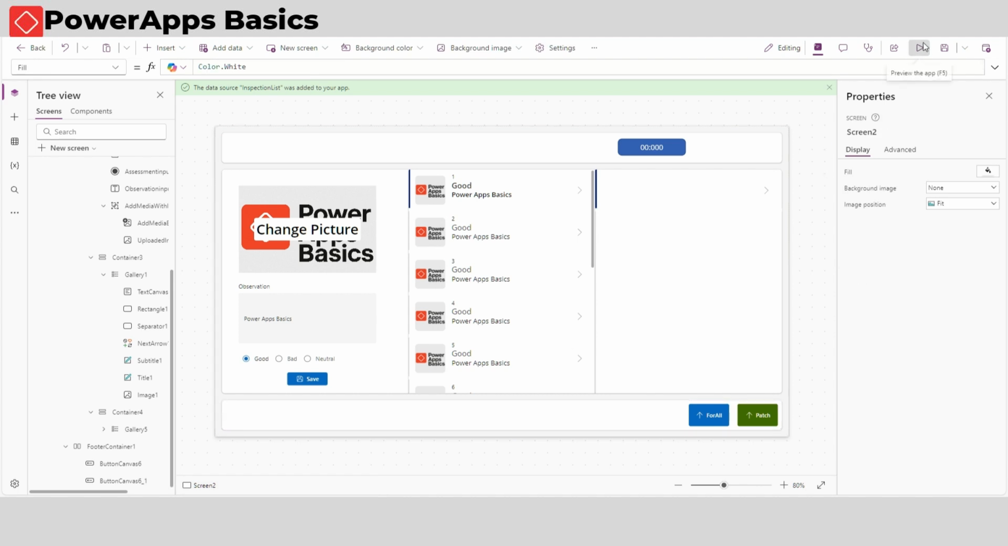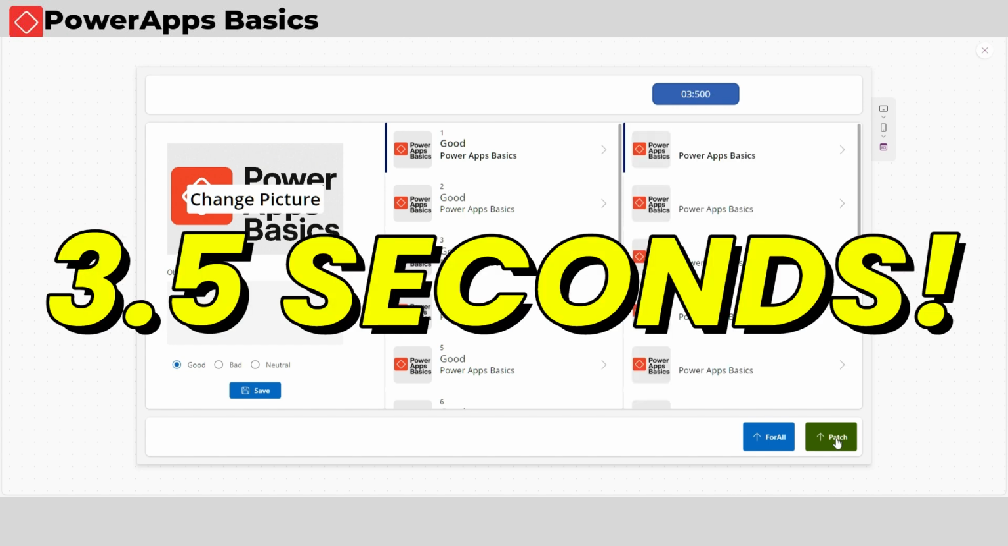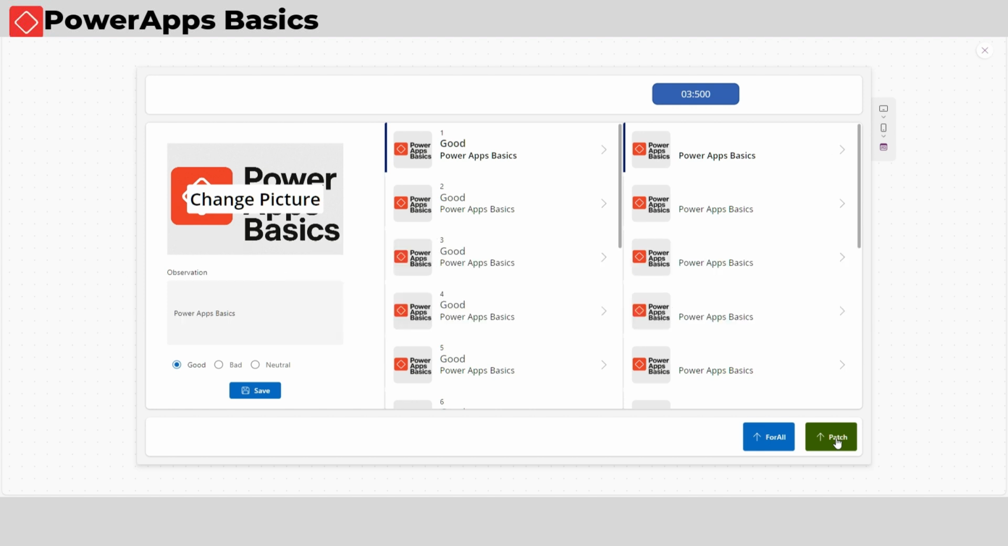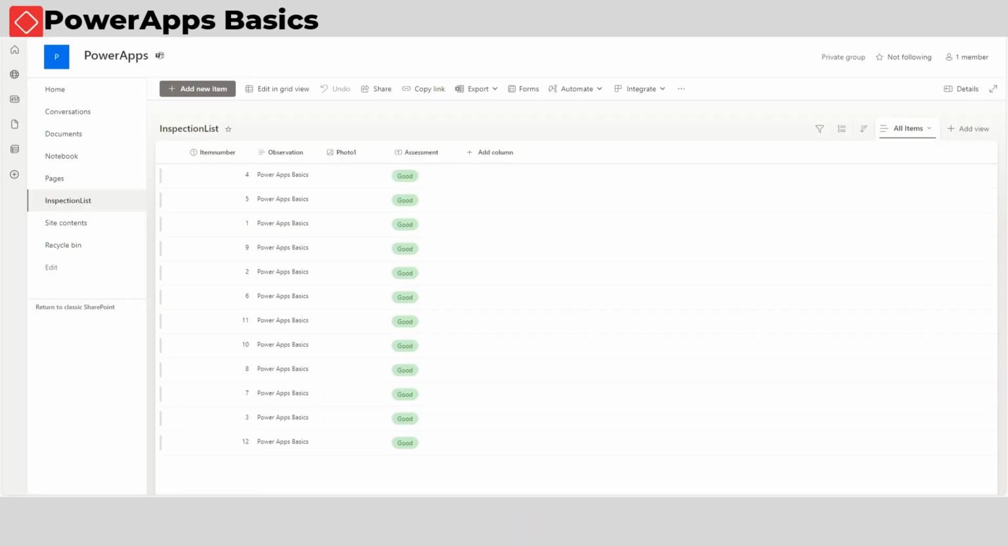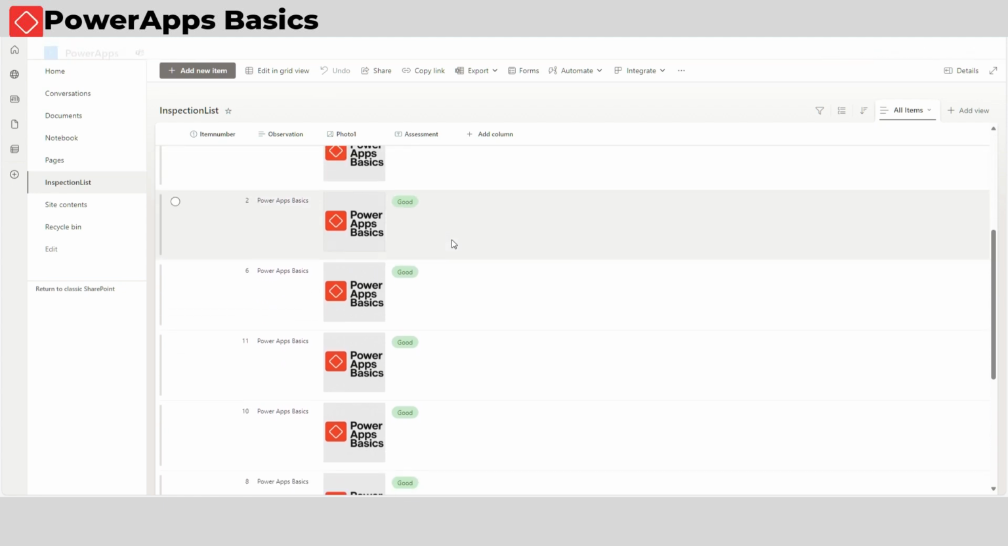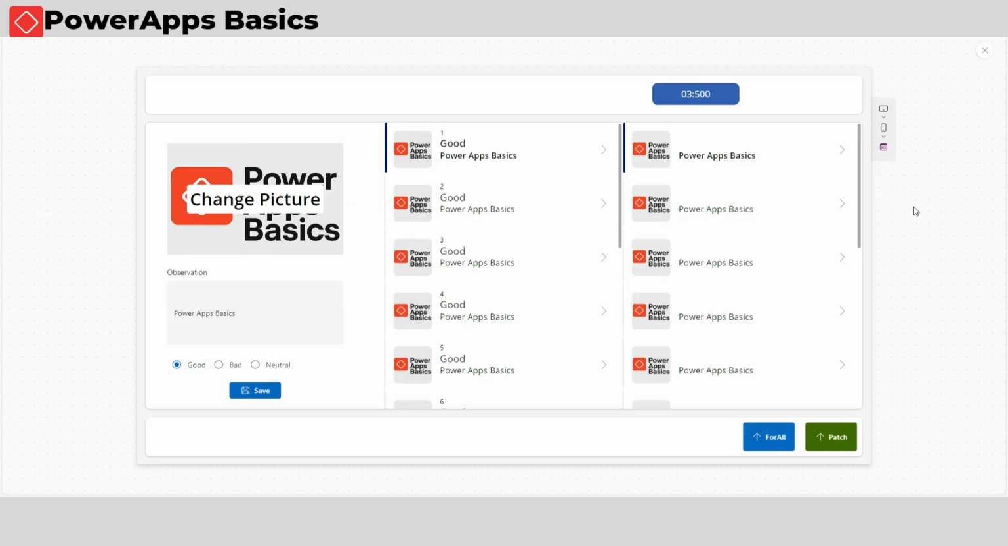Let's now test it and see how it compares with the ForAll method. Result: only 3.5 seconds. It may seem small, but if you have hundreds or thousands of records, that's a game changer. Why is it faster? Because ForAll sends items one by one, but Patch with ShowColumns sends them as a single table, drastically reducing overhead.